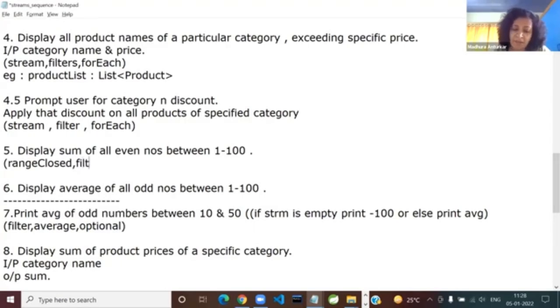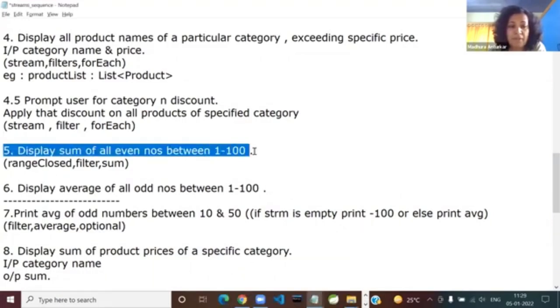So you just tell me the big data operation, as in the higher order function, filter. And after that, what are we going to do? You already know that. A specialized reduction function is sum. So aggregate operation, you're going to sum it up. Start working on your own. You don't require my help. It's an easy one. Display sum of all even numbers.